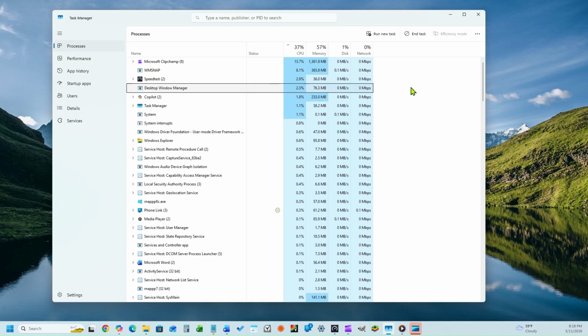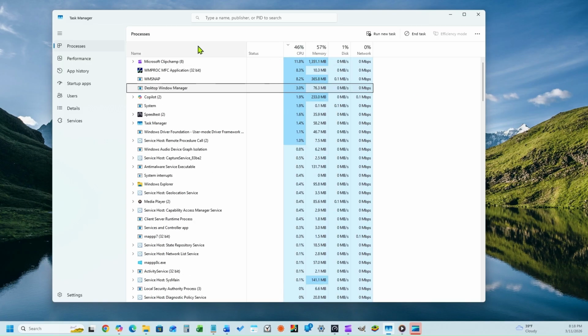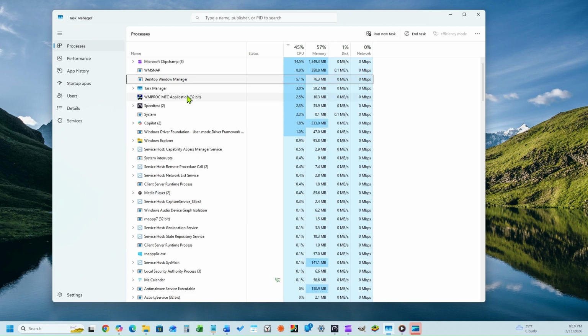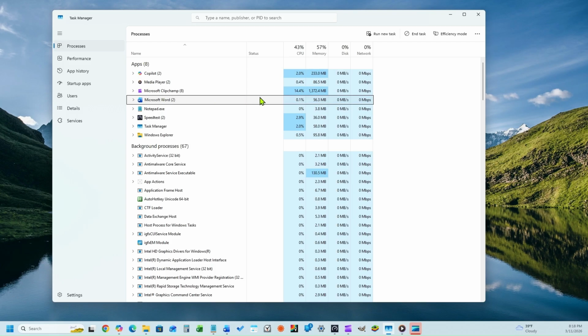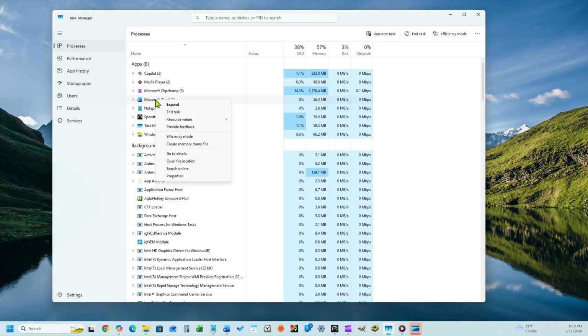Now let's talk about Efficiency Mode. Efficiency Mode appears next to End Task, but it may be grayed out for system or Windows processes. It only works on regular apps that Windows allows you to throttle down. Efficiency Mode reduces the priority of an app, so it uses fewer resources. To enable it, right-click any supported process and choose Efficiency Mode. This is helpful for background apps that do not need full power.